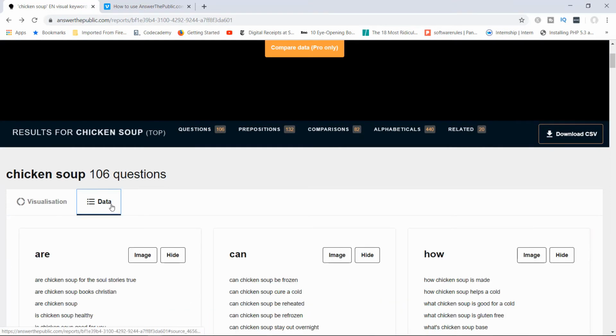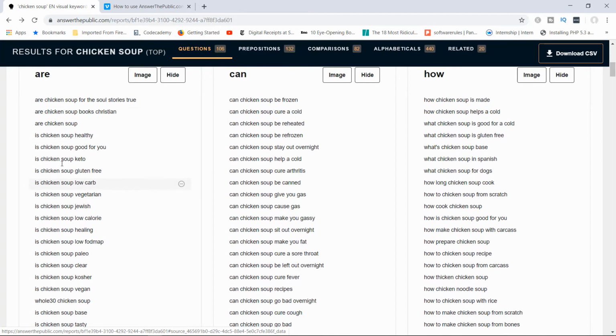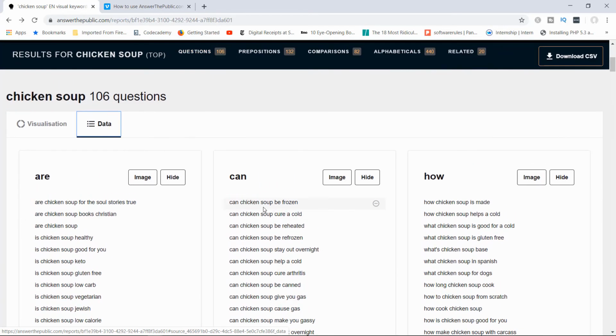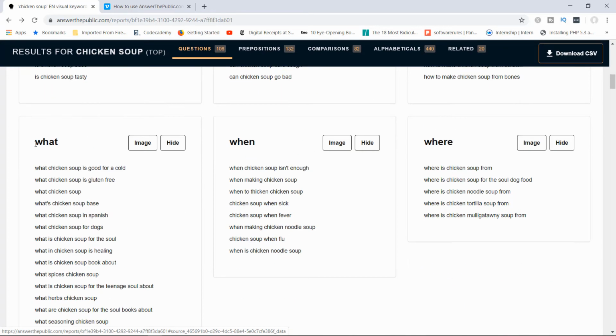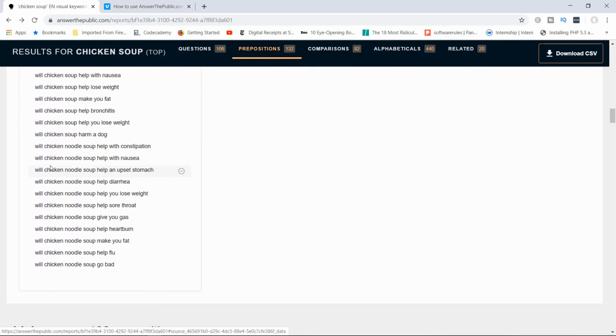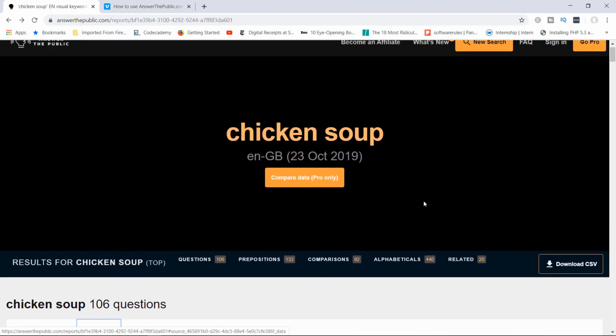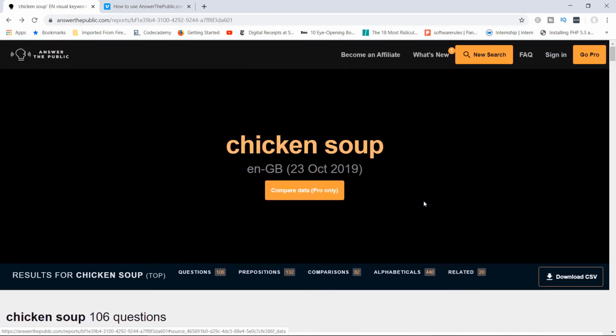If we switch to data, you can now get even more, or a different way of displaying the questions. So there you go, right there under R. These are the questions being asked under R or is. These are the questions being asked under can, how, what, when, where, which, who, and of course why, and of course will. So that's a different way of taking a look at the question. So this is a wonderful, wonderful tool for trying to figure out exactly what people are searching for.